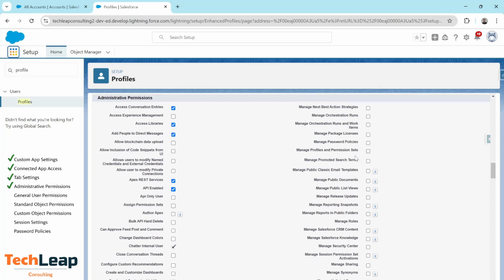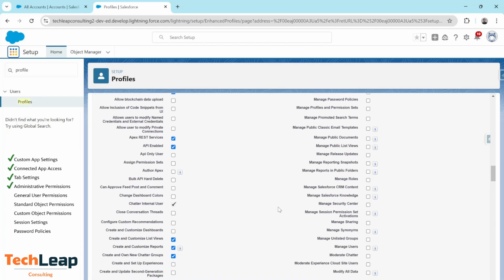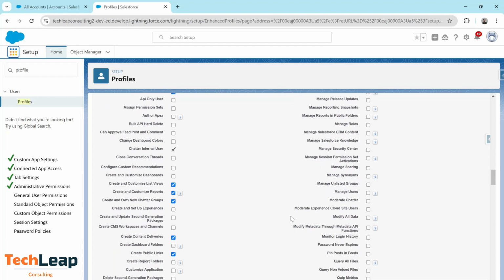Now you can read through all of these, such as manage public list views, manage Salesforce knowledge. That's a service-related feature. Or manage users. Do you want this salesperson to be able to manage users, like create users or remove users? No, of course not. I don't want them to do that. Plus you have this little help text next to most of these, so you can simply hover onto it and read the description. That will also help you out.